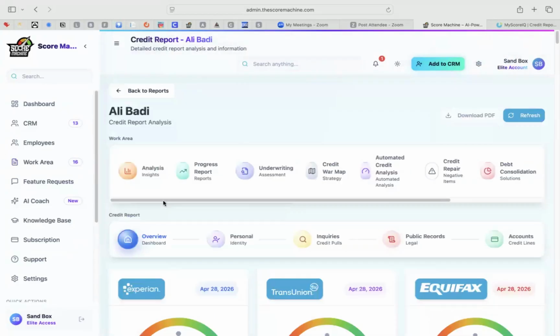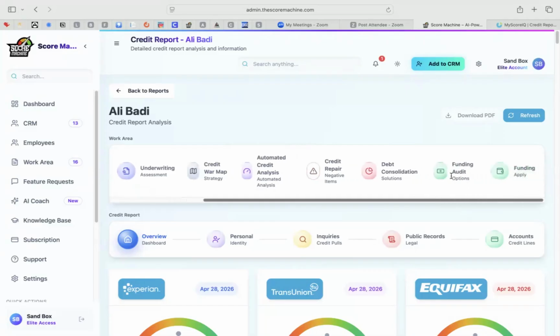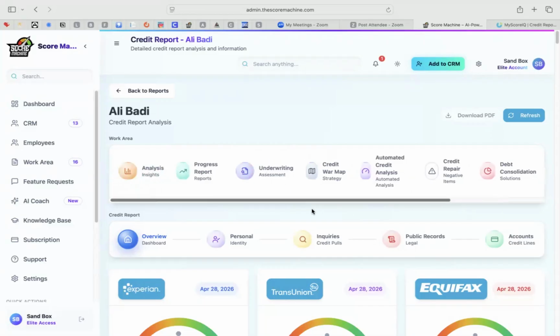So let's go ahead, and as you can see, we have different tabs here at the top. We have analysis, progress report, underwriting, credit war map, automated credit analysis, credit repair, debt consolidation, funding audit, and funding. So we're going to go through all these tabs here. Let's start off first with our analysis. We'll click here.